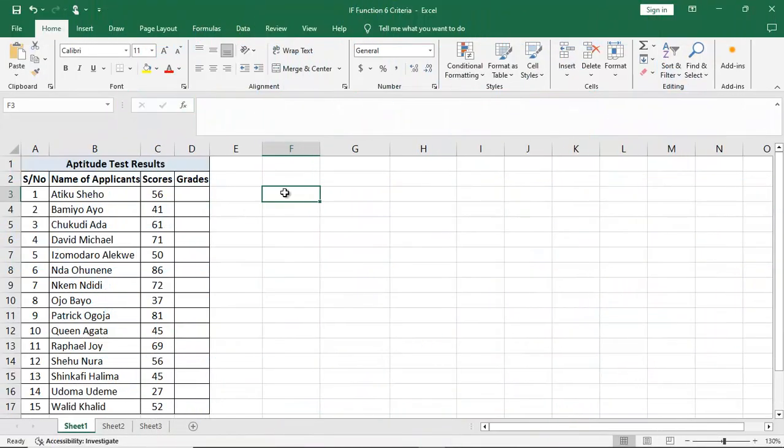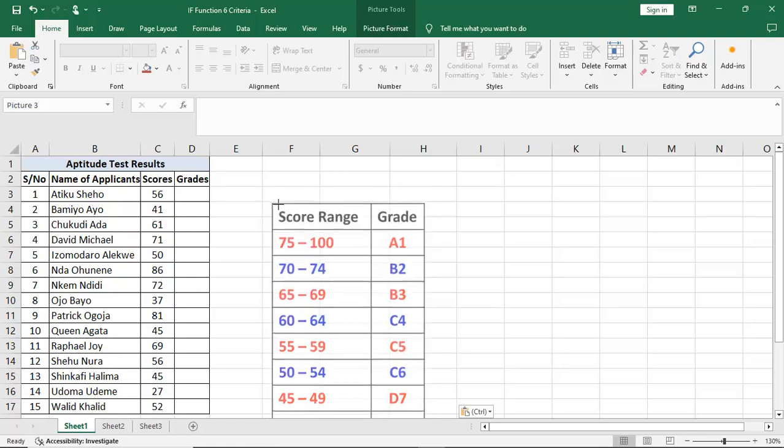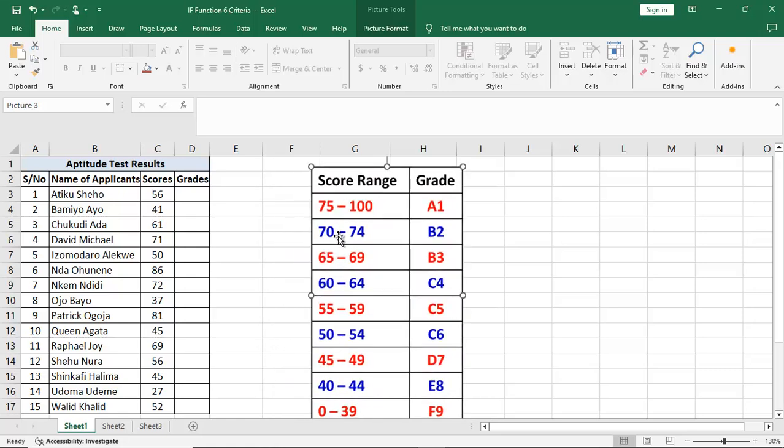Here is the file we are going to be using for this tutorial. These are the results of applicants in an aptitude test. We have their names, the scores, and we are to create the grades here. This is the table that will guide us for the scores and the appropriate grade. So we go straight to create the IF function.